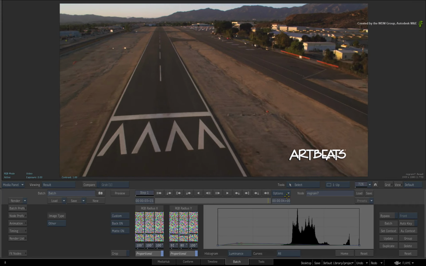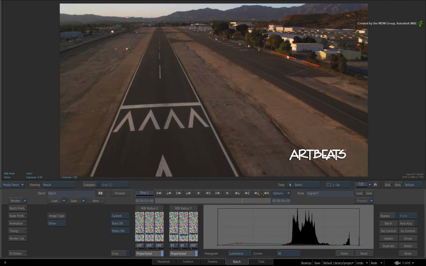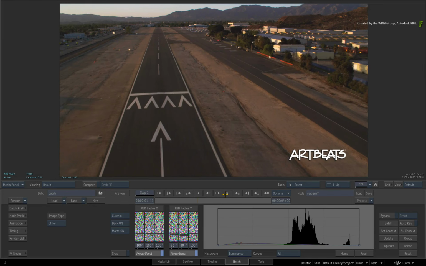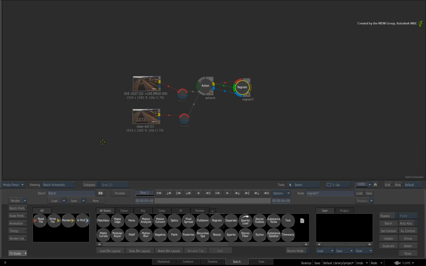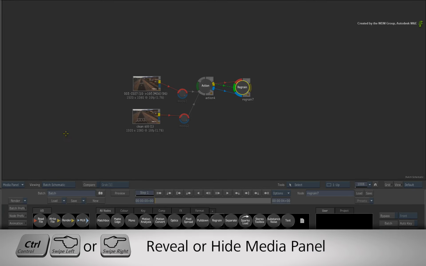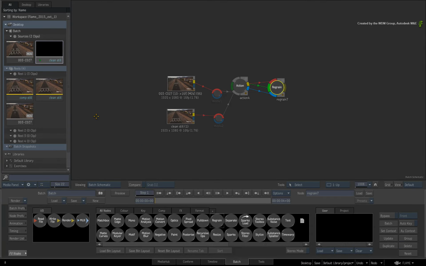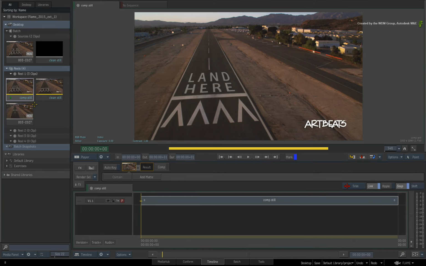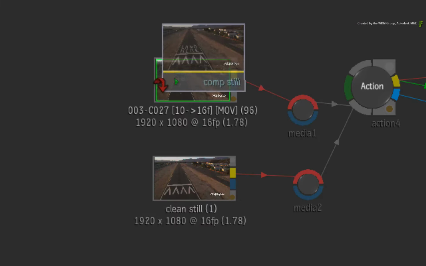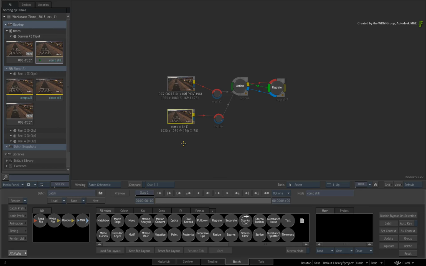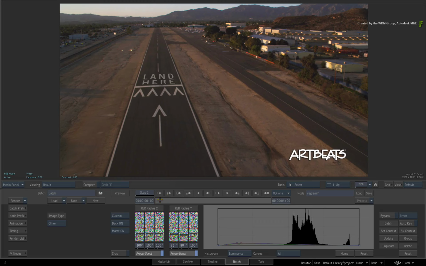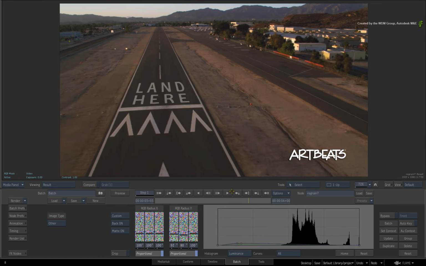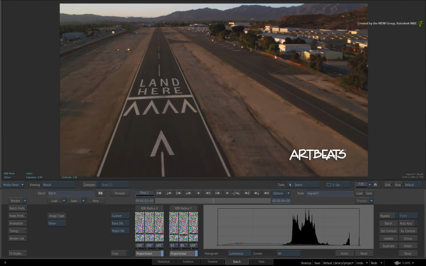Now this technique can be used for image cleanup, but it can also be used to add additional changes into the shot. As a quick example, I'll go back to the Batch schematic and bring up the Media panel with Ctrl Swipe. Here I have another still where I've composited some text onto the runway. I'll just drag it over the original still and replace it. Looking back into the Regrain node, you can see that everything still locks into place, but I've added something in the shot as opposed to cleaning it up.